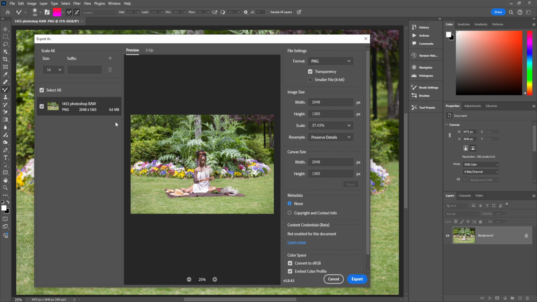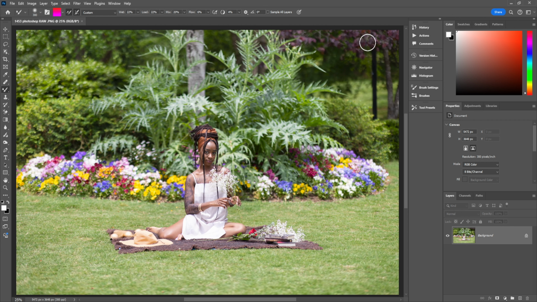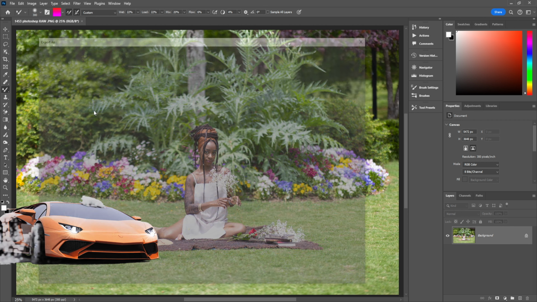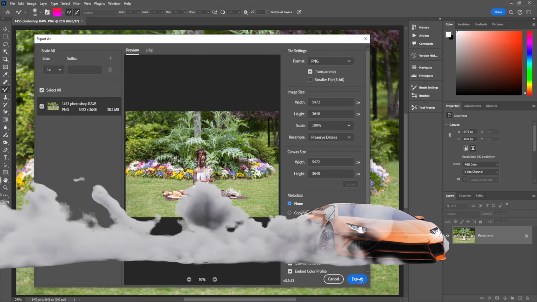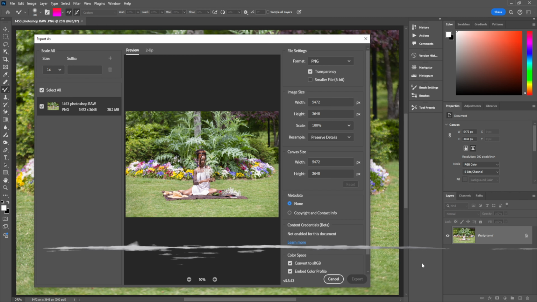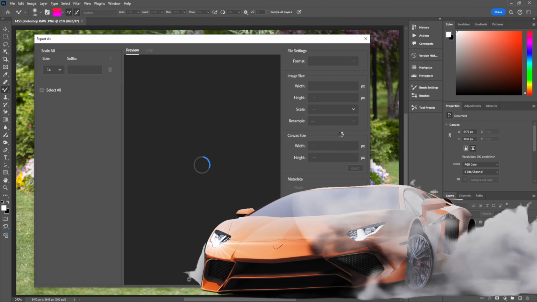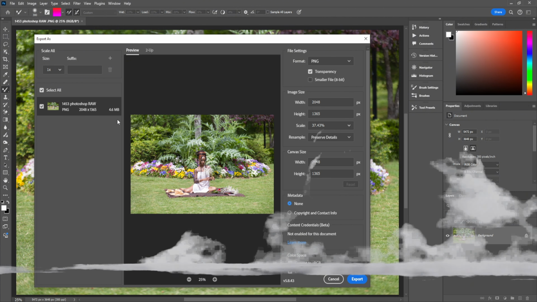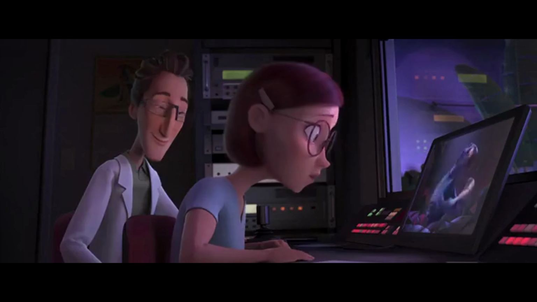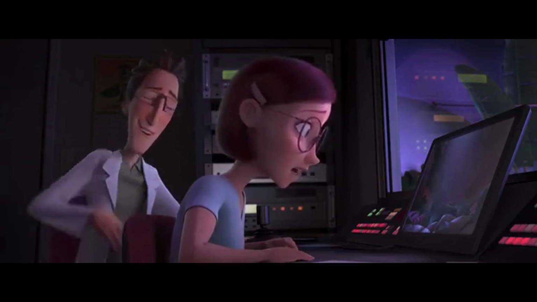Almost there. Almost there. I'm going to run through this and save this file. That way we can compare it. Wow, that was fast.